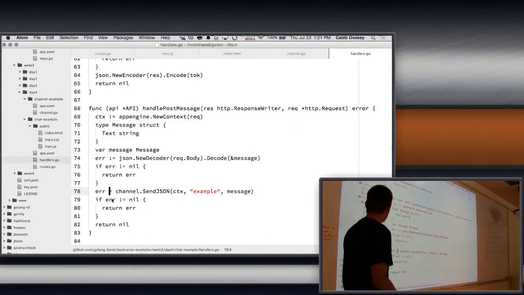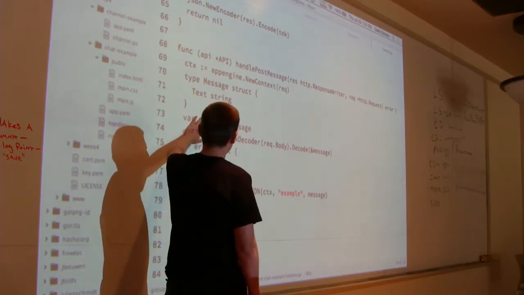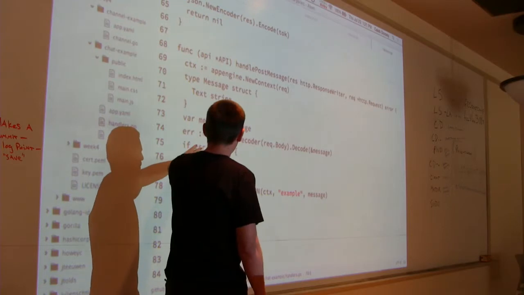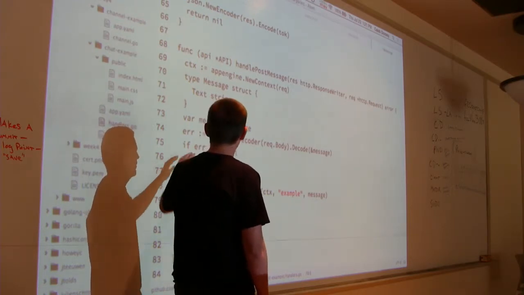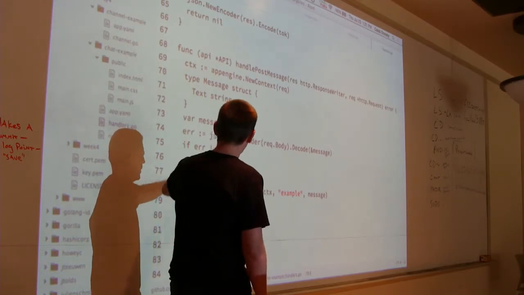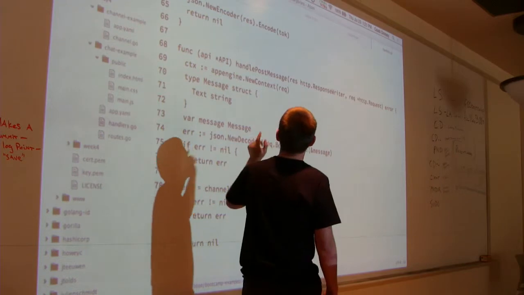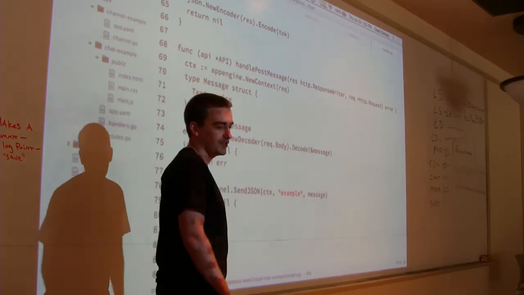Here we go. So I got the post message. I'm going to fill up this message from the body using JSON. So I get a message. If that fails, then I just return. That would mean the user sent me data that's not valid. But assuming that's great, then I go here and I try to send it. And I send it to this example, which is just hard-coded for now. Then I send it that object, and it will send it to the channel.